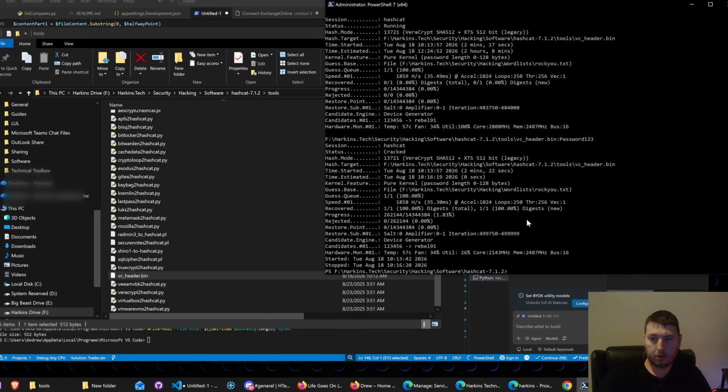And there we go. The password has been cracked, as you can see right here. And it will say the password, where? Oh, right here. Password123. VeraCrypt header bin. This is the password that we used.